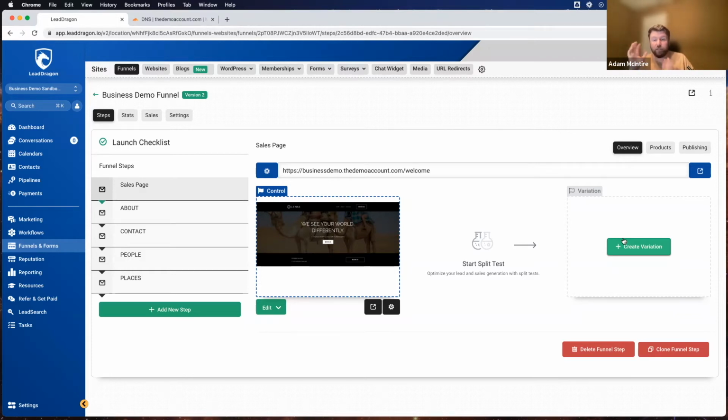And then after you test it for a certain amount of time, it keeps the stats for you, which is great. And you can look and see which one's performing best, which one's getting the most signups, the most opt-ins, or the most sales. And then you can choose the winner. And then at that point, once you choose the winner, it will delete the other page, the one that's not the winner. So that's how the variation works here.